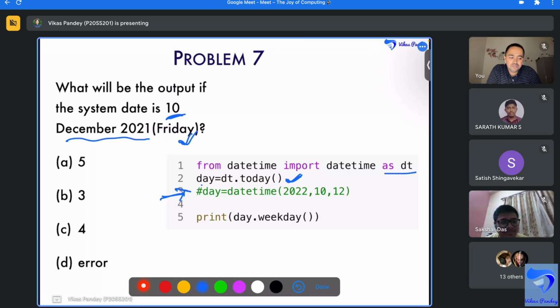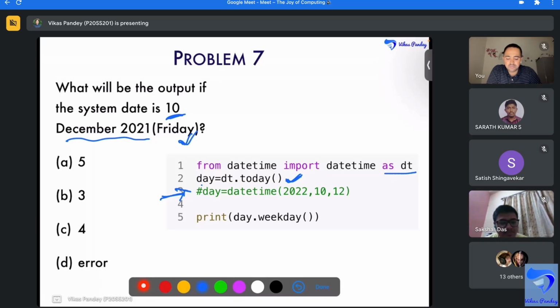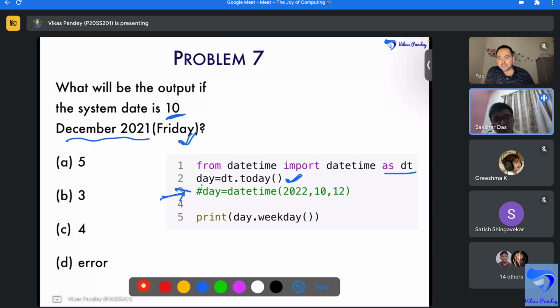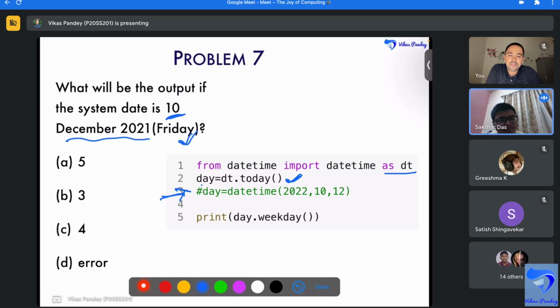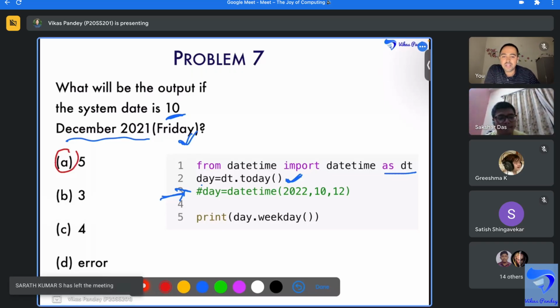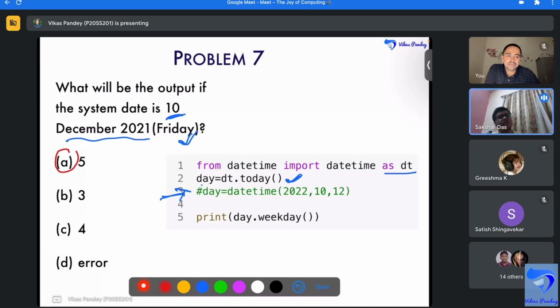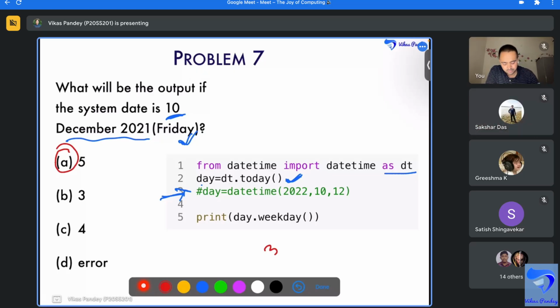Anyone? Sir, of 12th October 2022 or of today? 10 December 2021. Sir, if 10th December 2021 is Friday, then we will be getting 5. No, 0, 1, 2, 3, 4, 5. 5, sir. Okay, 5. And what for today? Sir, today we will be getting 3. Okay. Anyone else with any other answers?